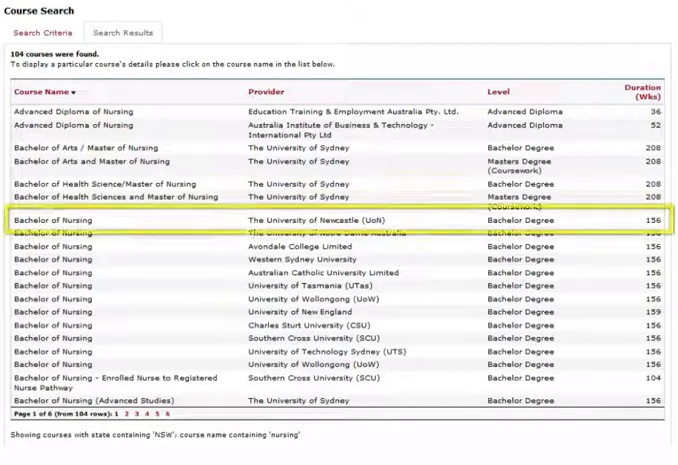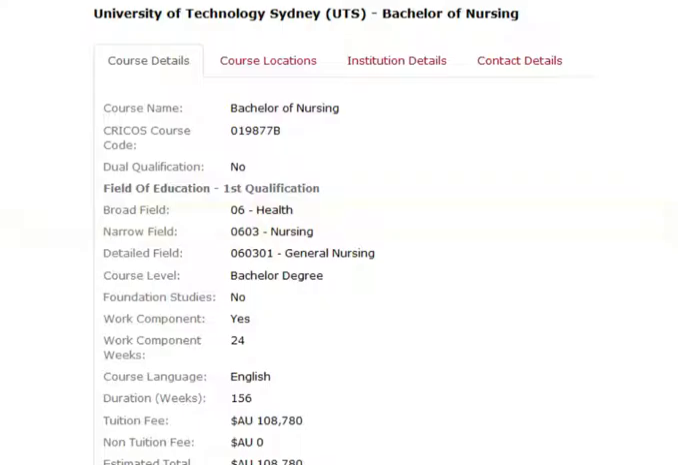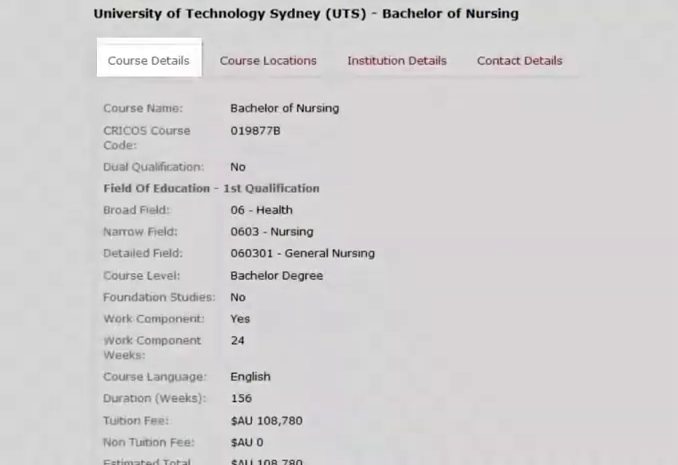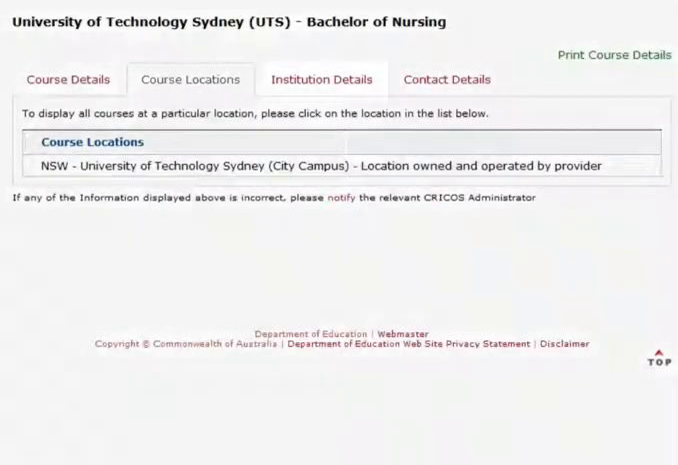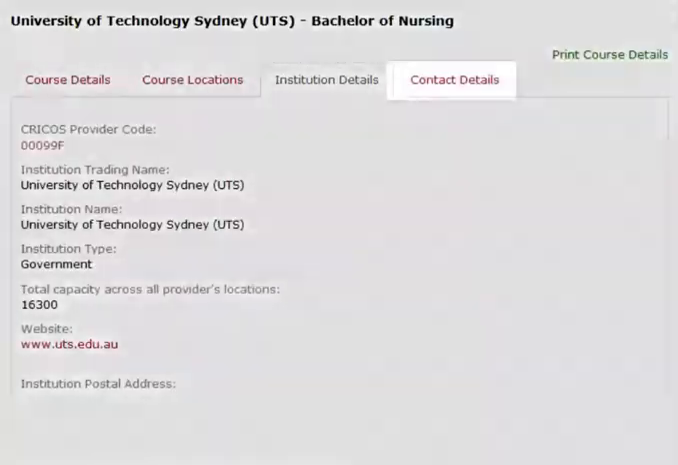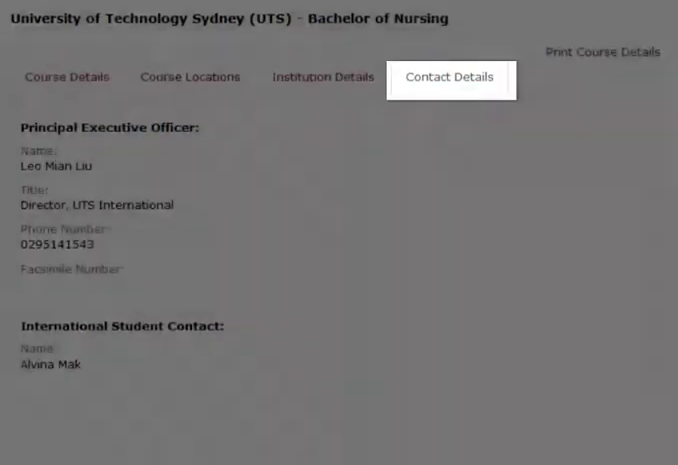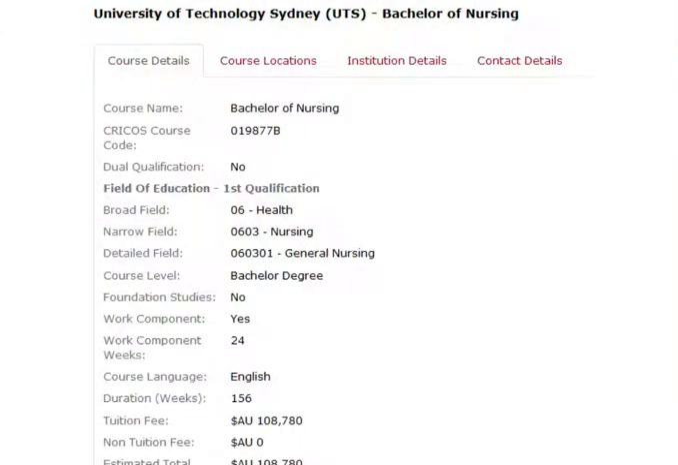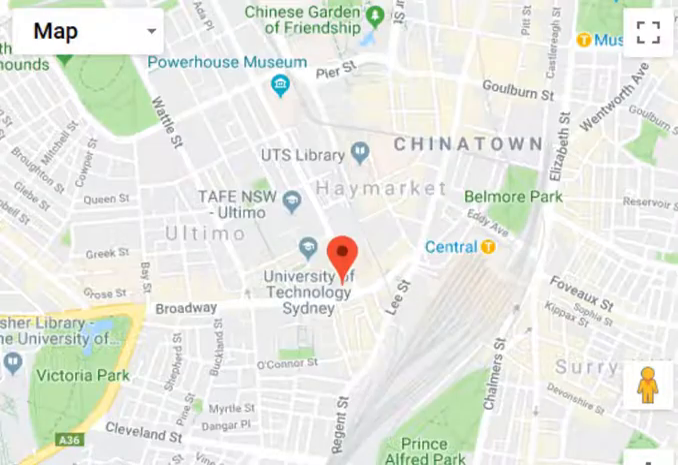Now you need to click the course that you want to display. It will load the course details screen. You will see four tabs: course details, course locations, institute details, and contact details. The first tab is the course details. The most important details here are the tuition fees and the duration. You will also see a location map.